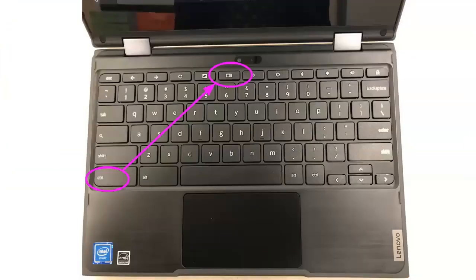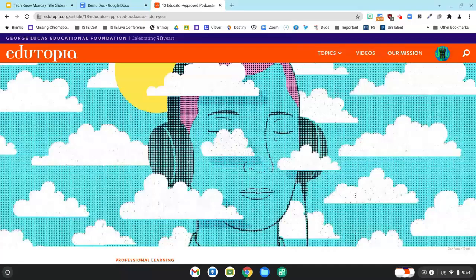You can take a full screen screenshot by holding down the control key and clicking the switch window key. You can also use control plus shift and the switch window key to take a specific screenshot or to make a screen recording. So let's look at how those work.